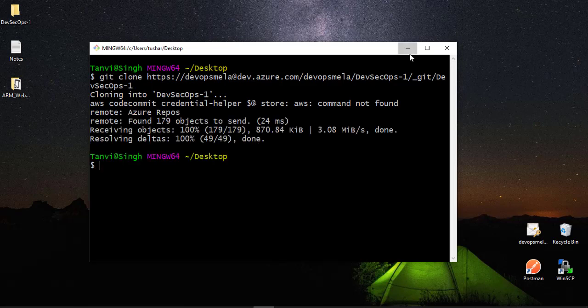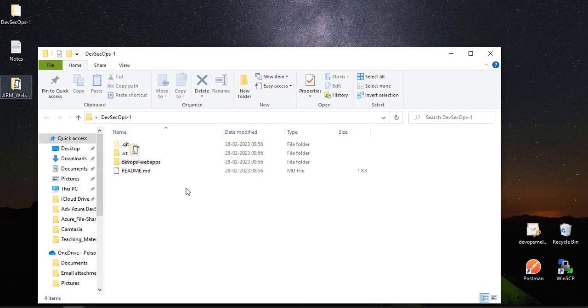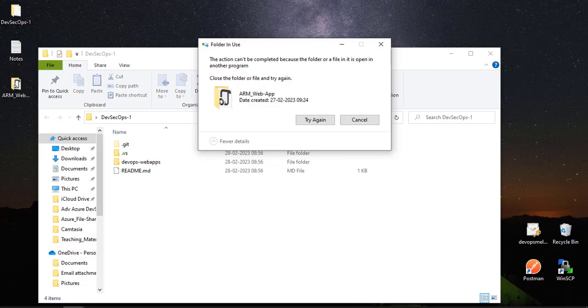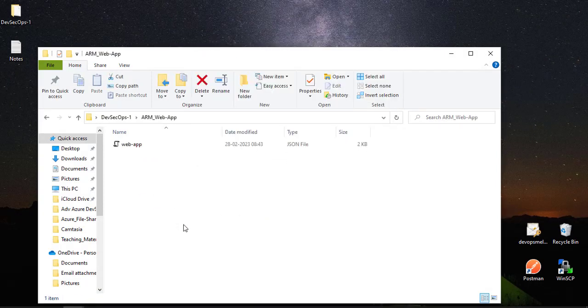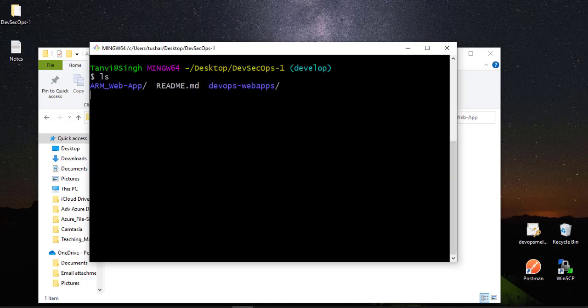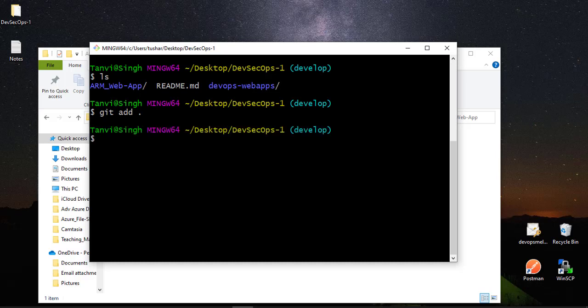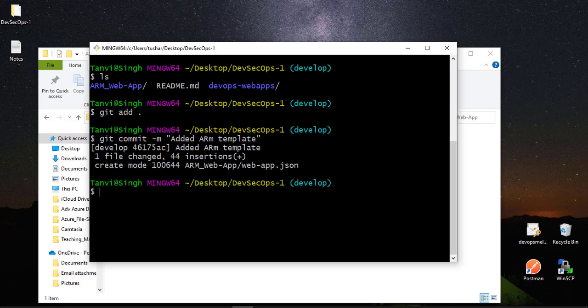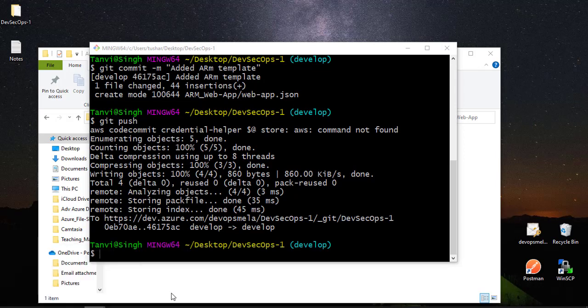Okay, I'll just clone this repository. Where's the repository? And inside this I'll just keep this template. This is open. Okay, we got this template over here, web app template. Perfect. Let's go inside that repository. Let's add it. Let's commit it. Added ARM template. Perfect. Git push. Done. We have the template in my repository now. Let's run it through pipeline.